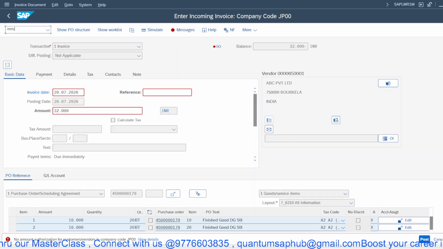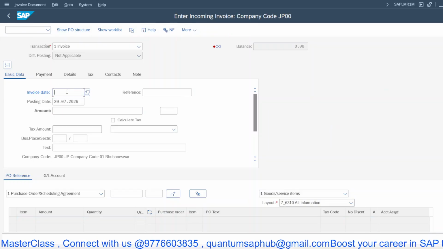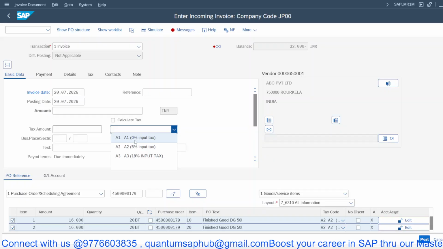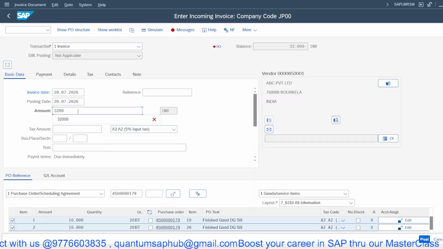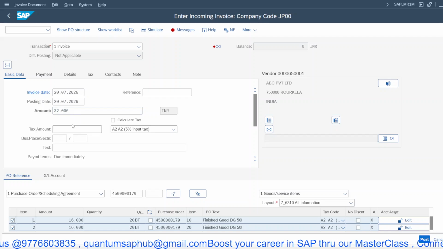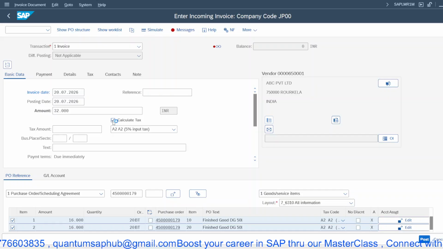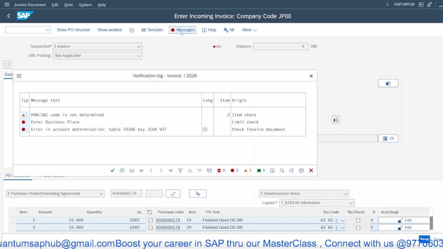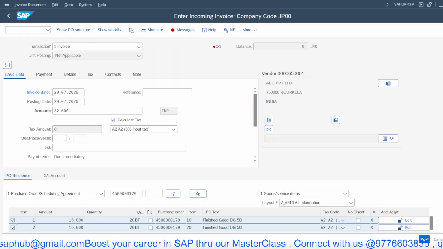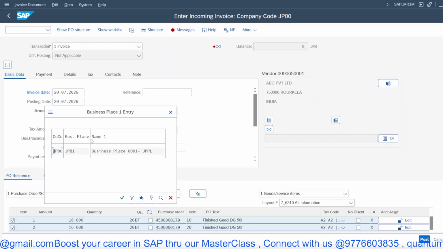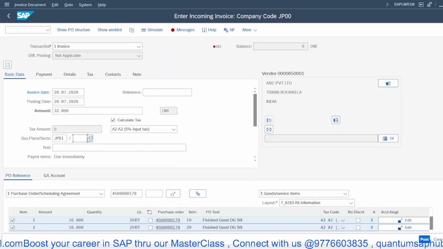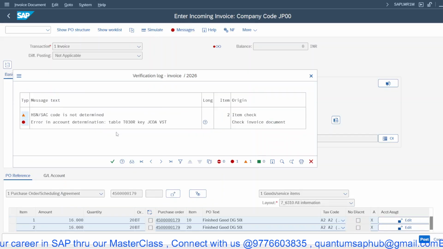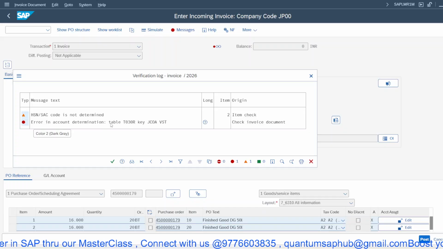If it's wasn't my error, 20, we give this enter, 22,000. Just enter. Okay. Calculate tax 0. Messages, enter business place. Business place is, you have already created a business place. No issue. Here, section also you can do. Go to this. So here it is showing account determination is not there.